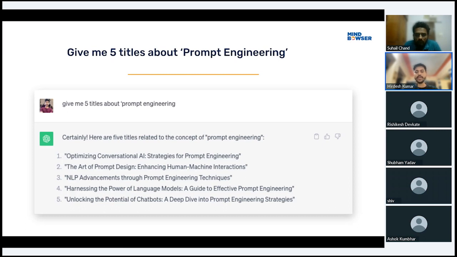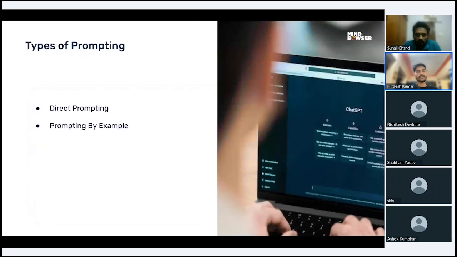So we will see how we can do that in the coming slides. We will start with the two main types of prompting in general. We have direct prompting, and we have prompting by example. So first we will talk about direct prompting.